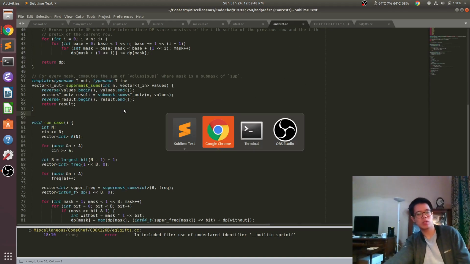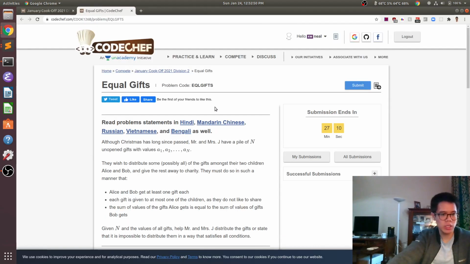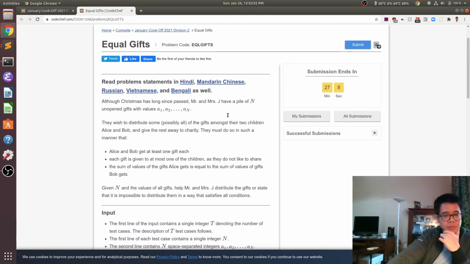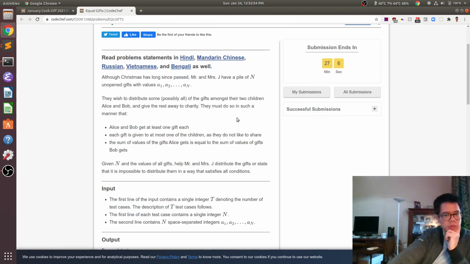Okay, so in the theme of just moving along quickly, we'll go to equal gifts. This was pretty weird because when I read it, at first it sounded like it was not solvable, but anyway, we'll just go through it here. So even though Christmas was a long time ago, we have a pile of n unopened gifts. We know the value of each gift, and we have to distribute some of them to Alice and Bob and give the rest away to charity. And there are some different rules that we need to satisfy.